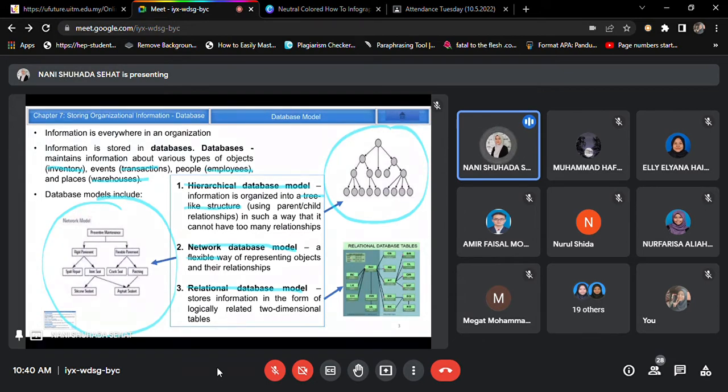Okay, kalau hierarchical, yang mana kamu adalah marketing, kamu memang hanya buat kerja-kerja marketing, kamu tak boleh involve dengan department yang lain. Okay, kalau kamu network, flexible. Okay, flexible yang mana kamu boleh buat, boleh involve dengan mana-mana projek daripada department-department yang lain juga.